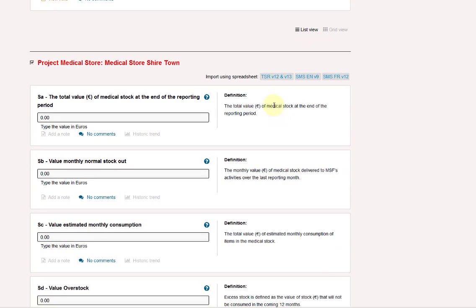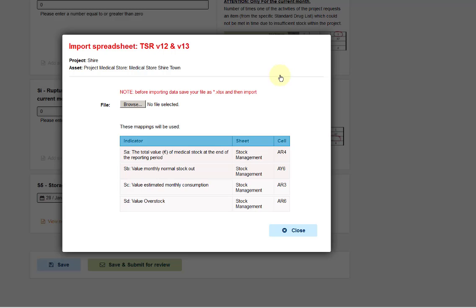In order to import the data, I click on the option TSR, for example. In the pop-up window, I see the list of all the data that will be imported, the total stock value, and it will take it from the worksheet stock management of the TSR, the value in the cell AR4, the value in the monthly stock outs, the estimated monthly consumption, and the overstock. Please note the red letters. Before importing the data, you need to save your file as XLSX and then import.